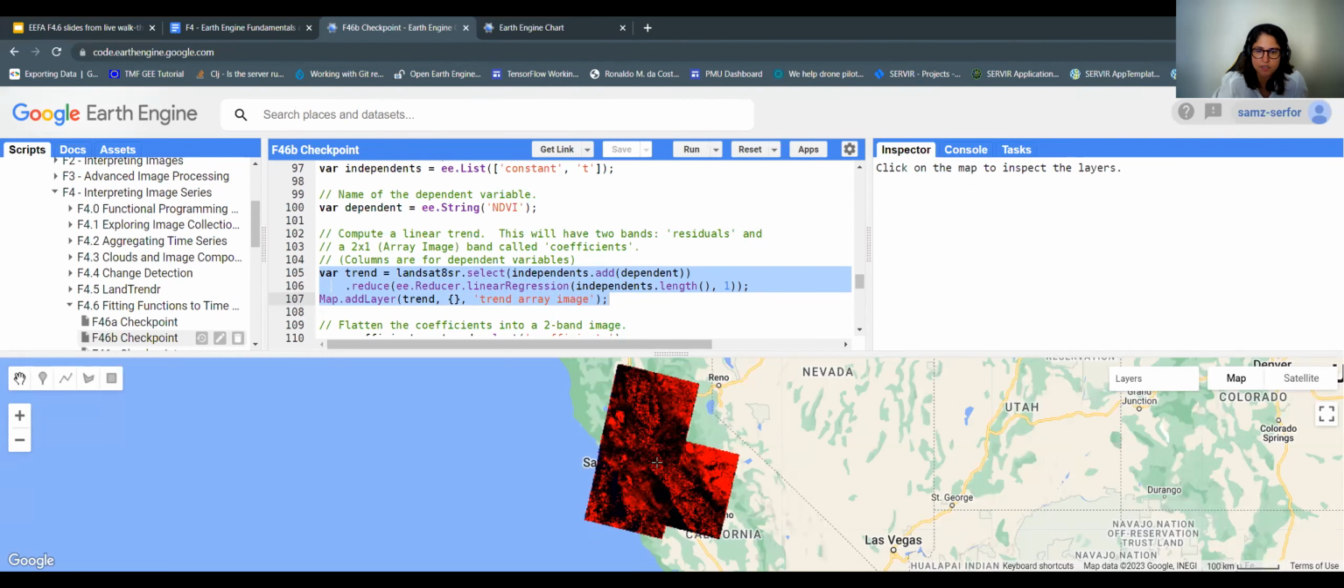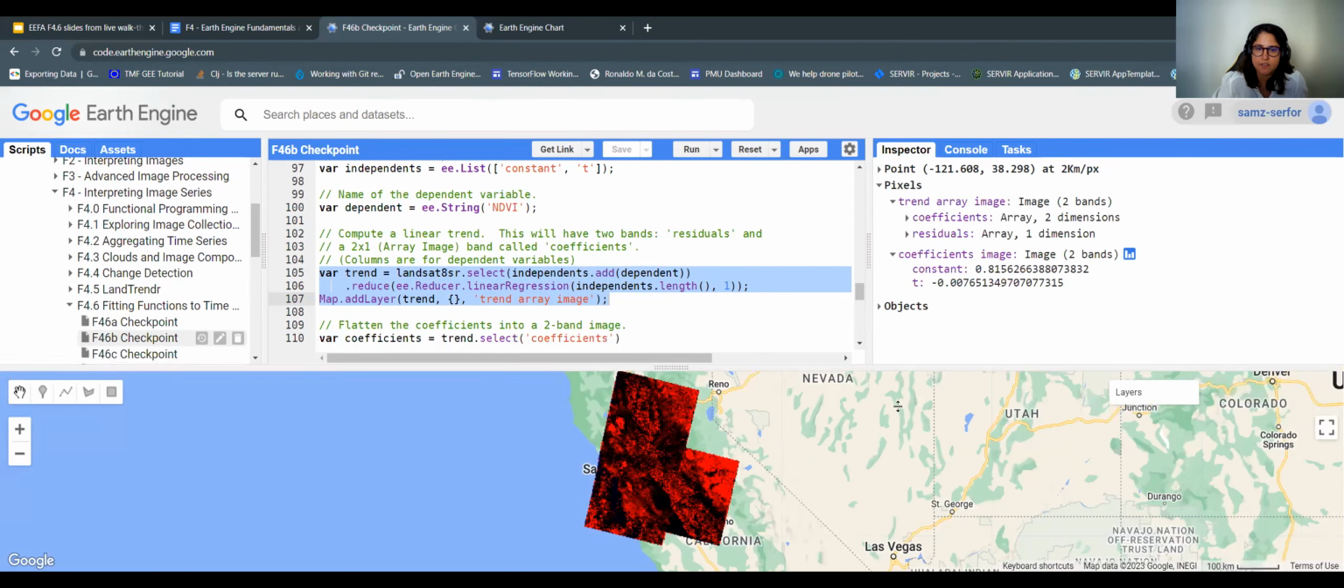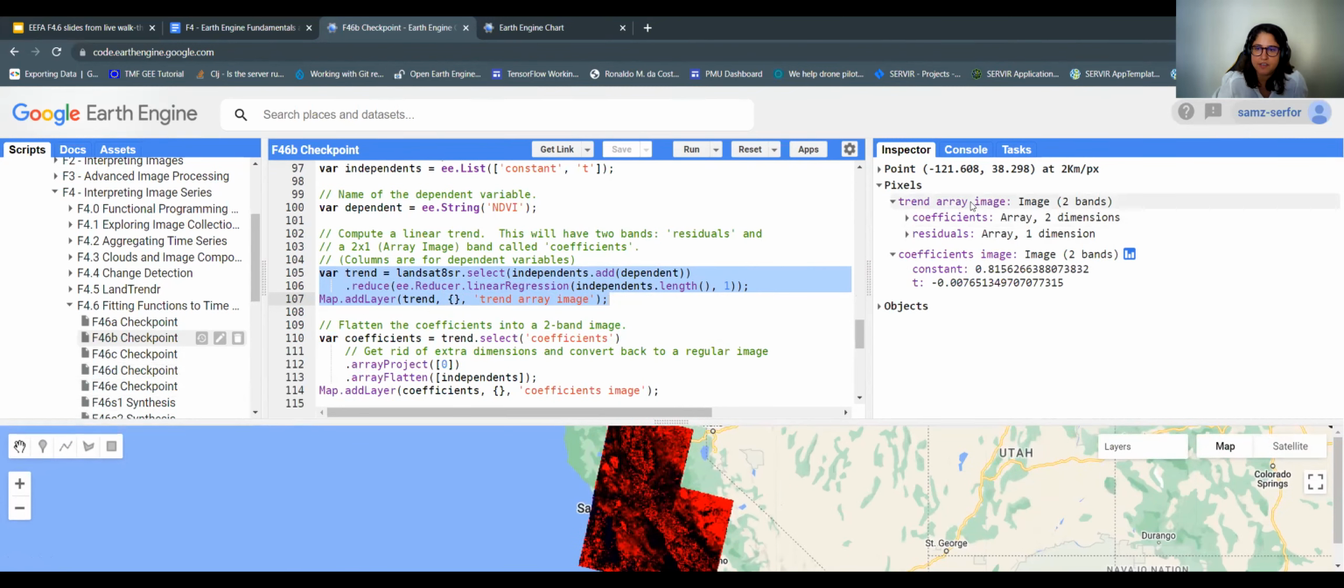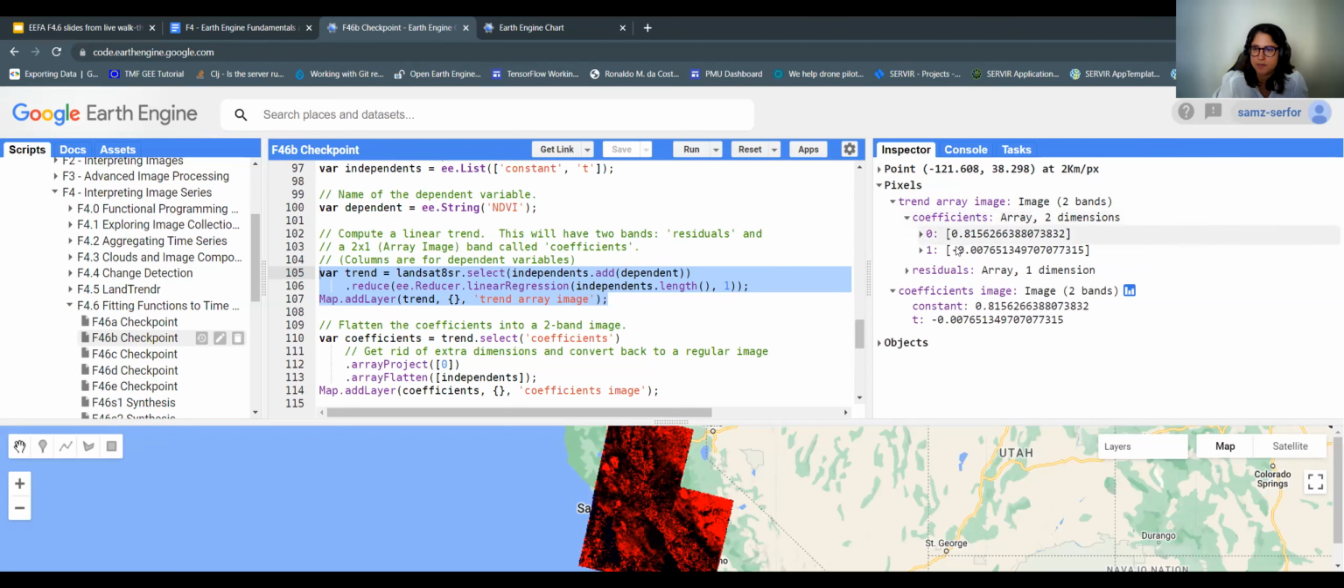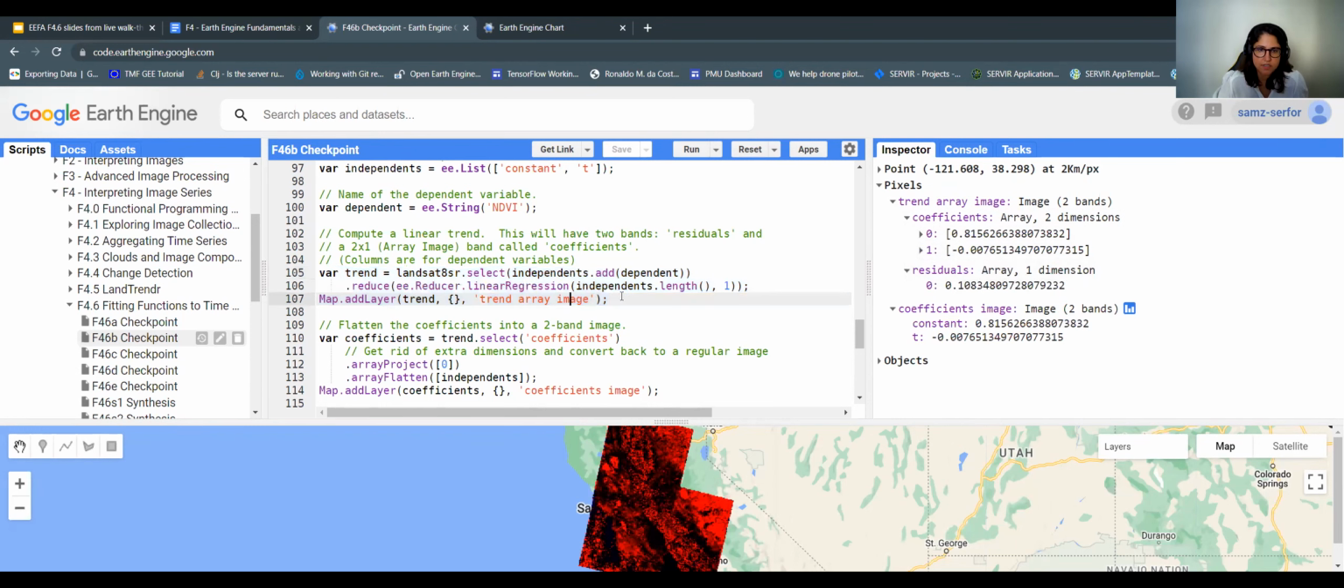What I want you all to see is, I'll just make a click here over a point, and you can see that we have a trend array image, which is this first one where we applied the linear regression. And you can see it has 2 bands. The first one is a coefficients band, and you can see it has 2 dimensions, as I mentioned. So it has the 2 coefficients for our linear regression. Then we also have a residuals band, which contains just 1 value, so it's just 1 dimension. So this is the resulting image from the linear regression reducer.